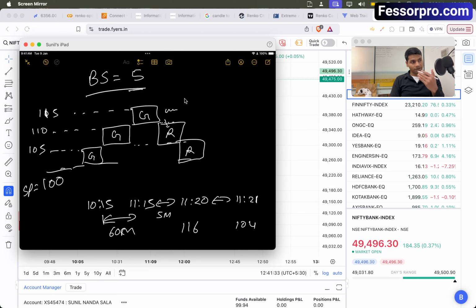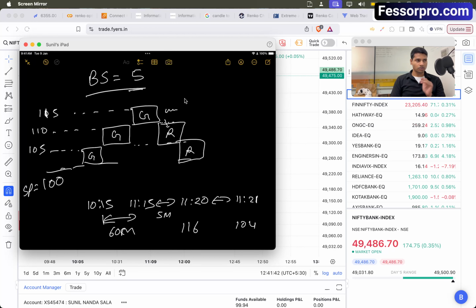Now, whatever candle size you choose, like if you choose 1 minute, it will look at the closing price of 1 minute. If you take 5 minutes, it will look at the closing price of 5 minutes, and accordingly the renko chart will change as per the time frame.